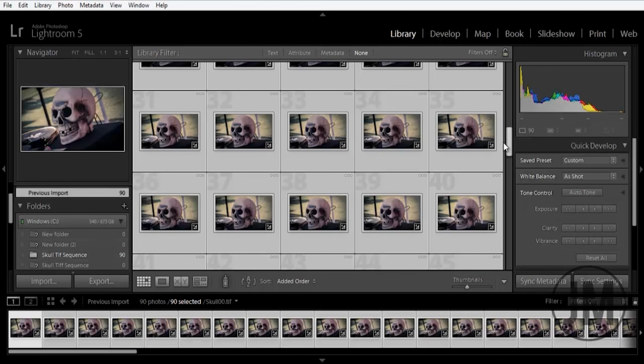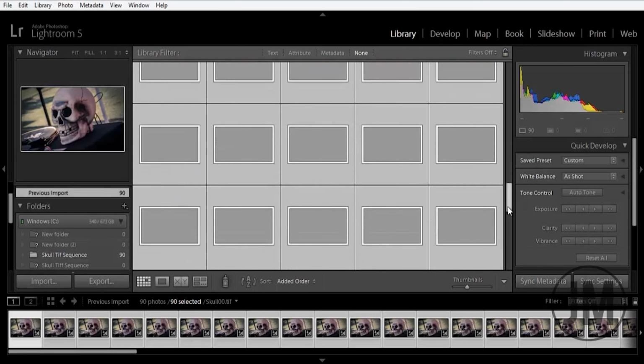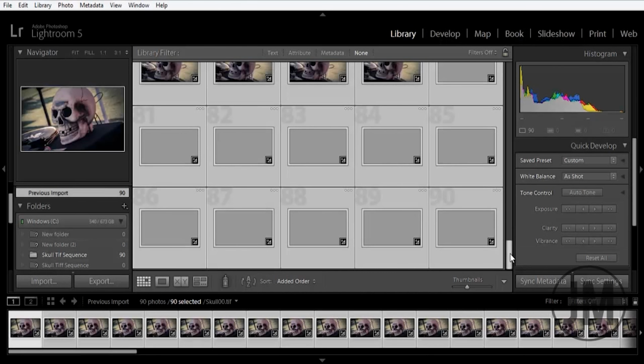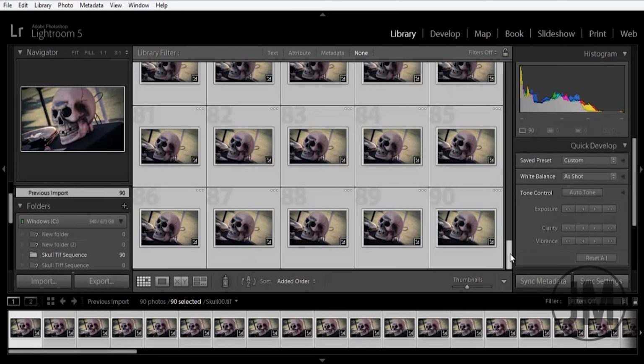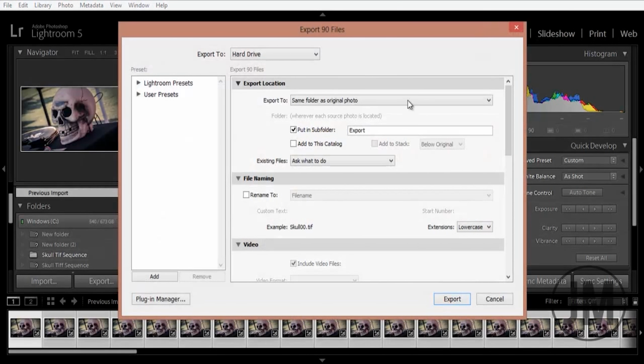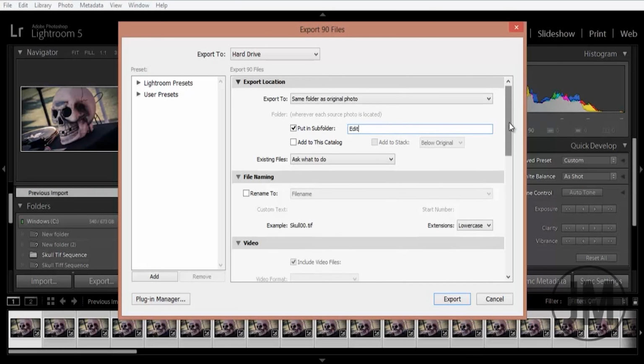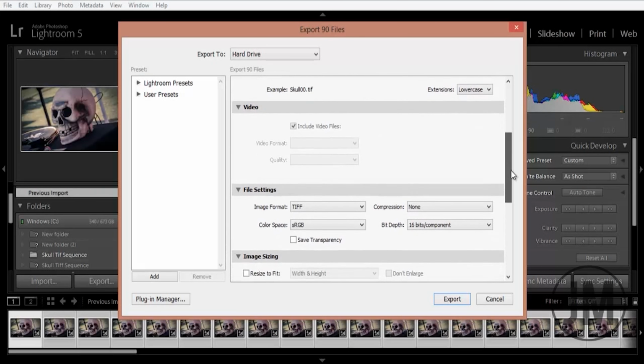So from here, now that we have all of our settings pasted, as you can see, we need to export these again. So with them all selected, I'm going to hit export, and I'm going to put them in the same folder as my original folder. That's the folder where all the TIFFs were originally, and I'm going to call this folder edit, the subfolder, to store all of these.